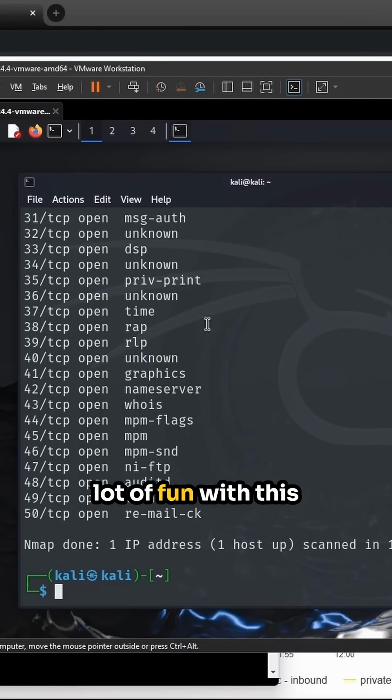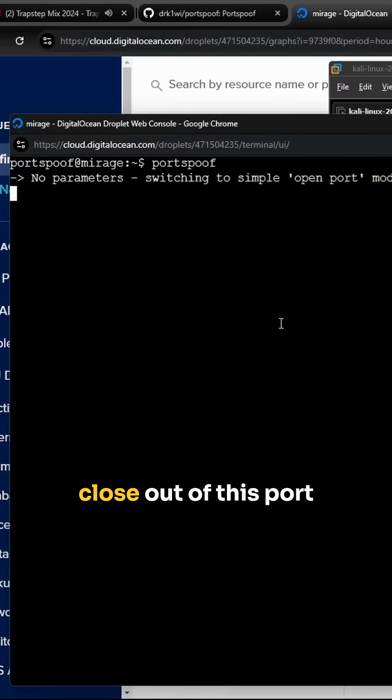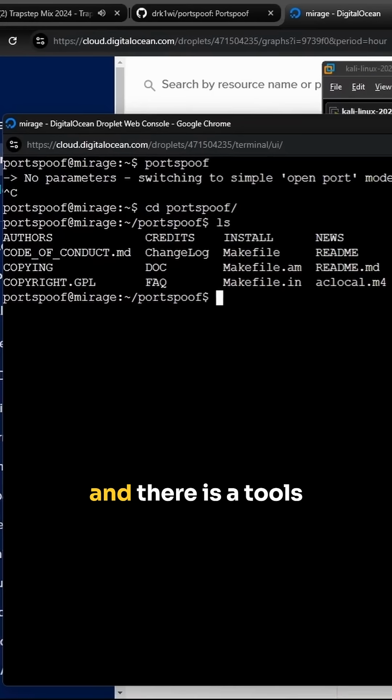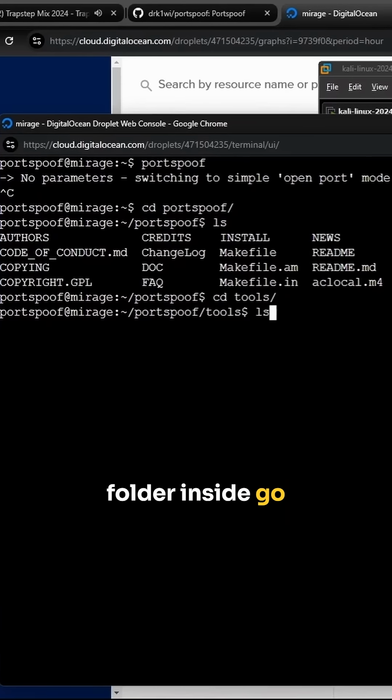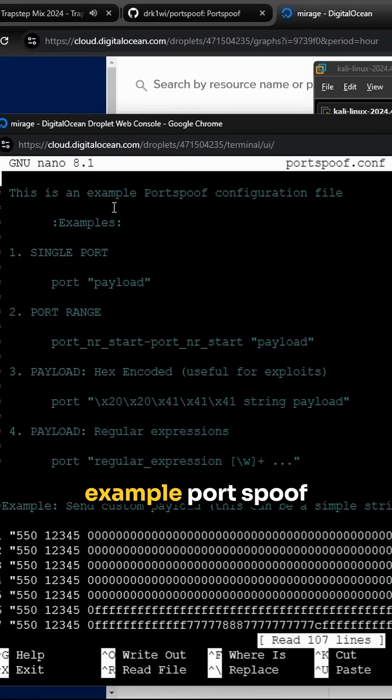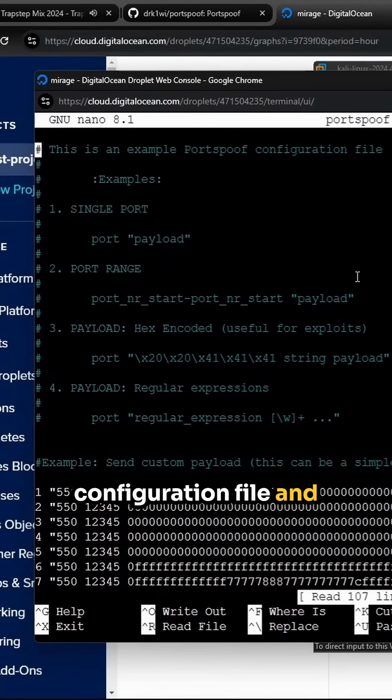Now you can have a lot of fun with this, and let me show you how. So let me close out of this port spoof, okay? And let's change directory into the repo, list out, and there is a tools folder inside. Go into there, and you'll see a port spoof.config. So this is an example port spoof configuration file. And the way it works is you specify the port and then what you want to be returned to the scanner.